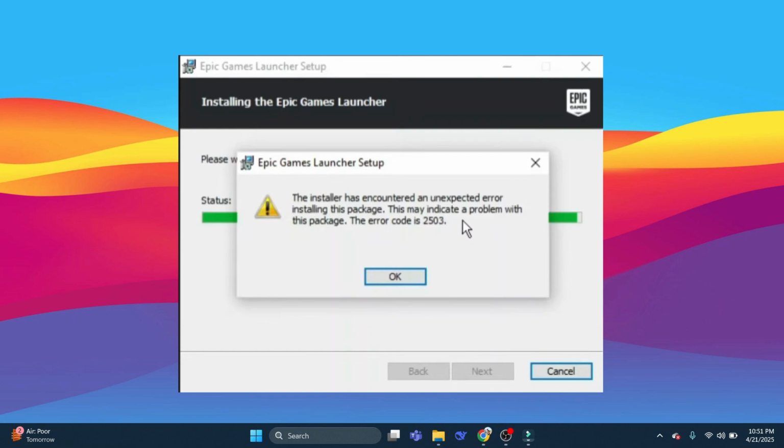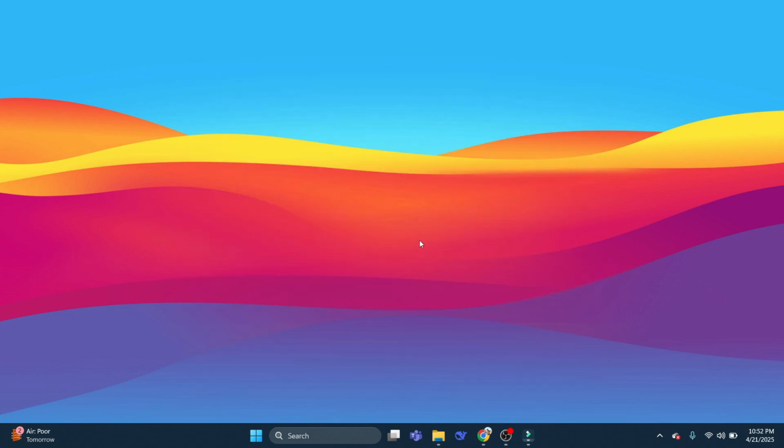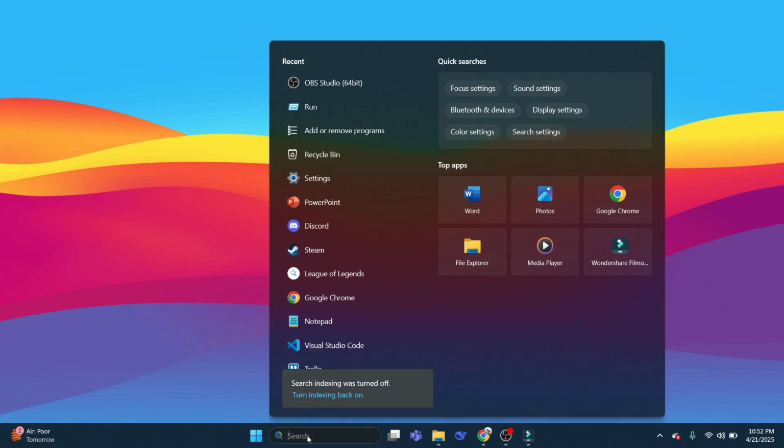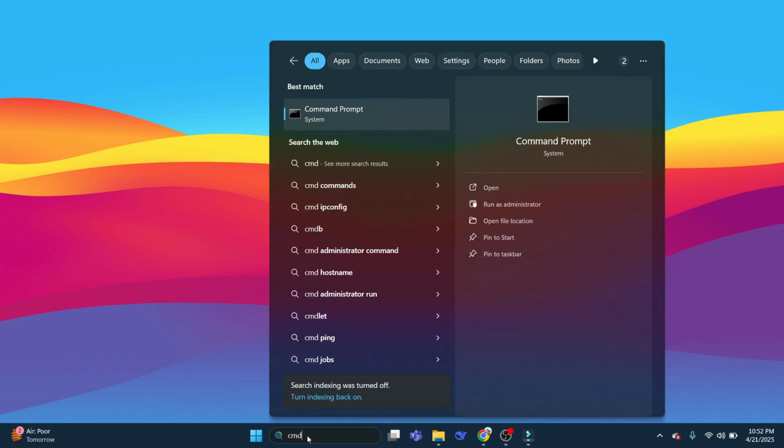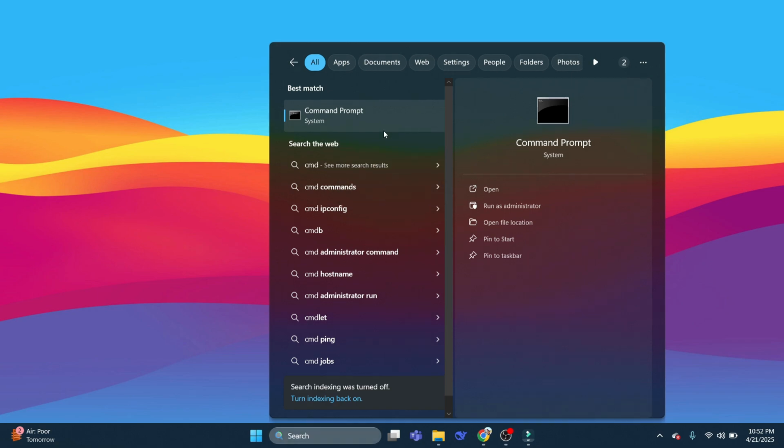So if you are trying to install the Epic Games launcher and you're getting an error code like this, 2503 and 2502, the first thing you're going to want to do is come to your desktop. From here, come down to the search box at the bottom and search for CMD. Now you should see Command Prompt come up underneath Best match. So what you want to do is right-click on Command Prompt and then run it as administrator.